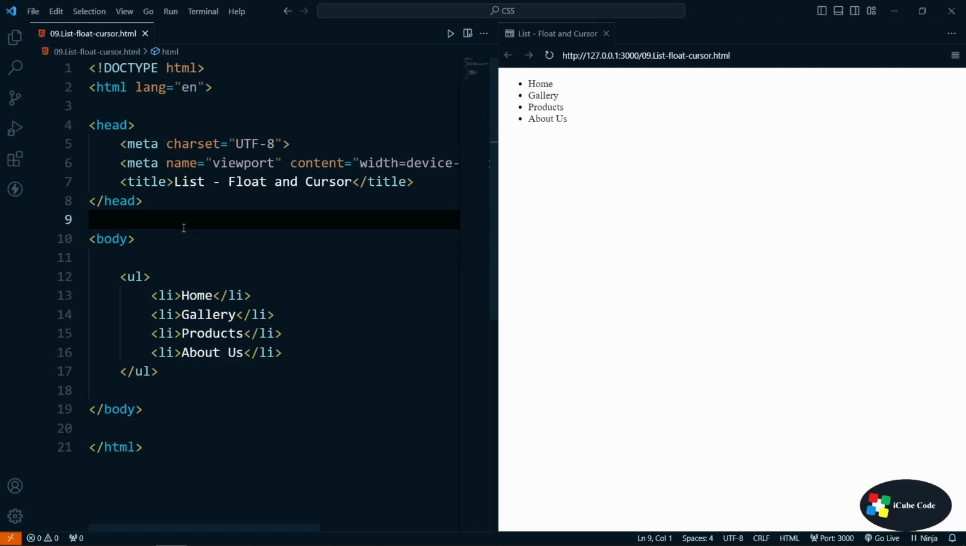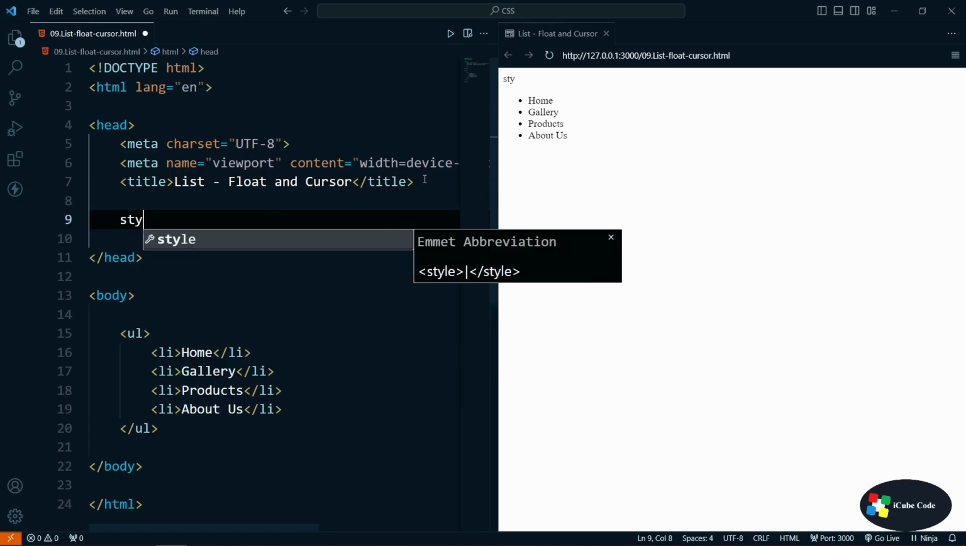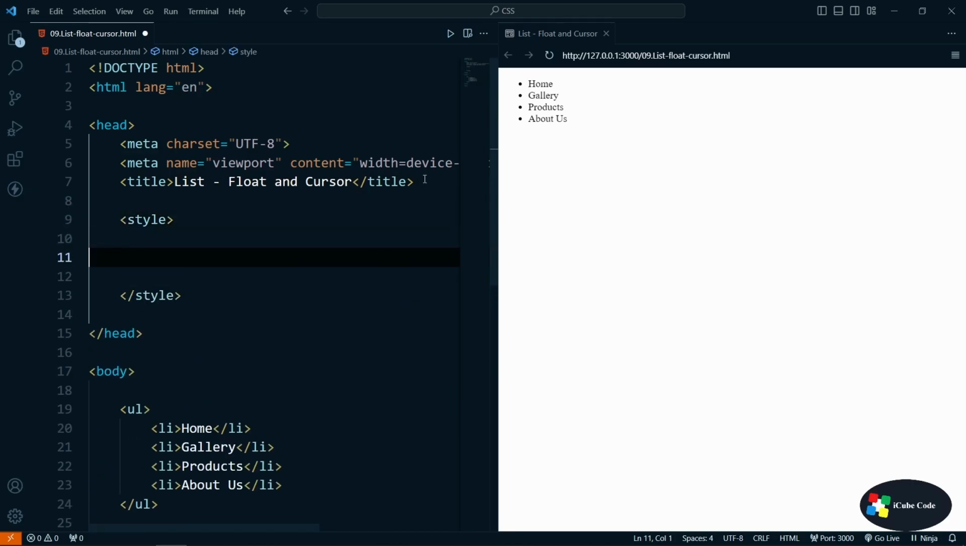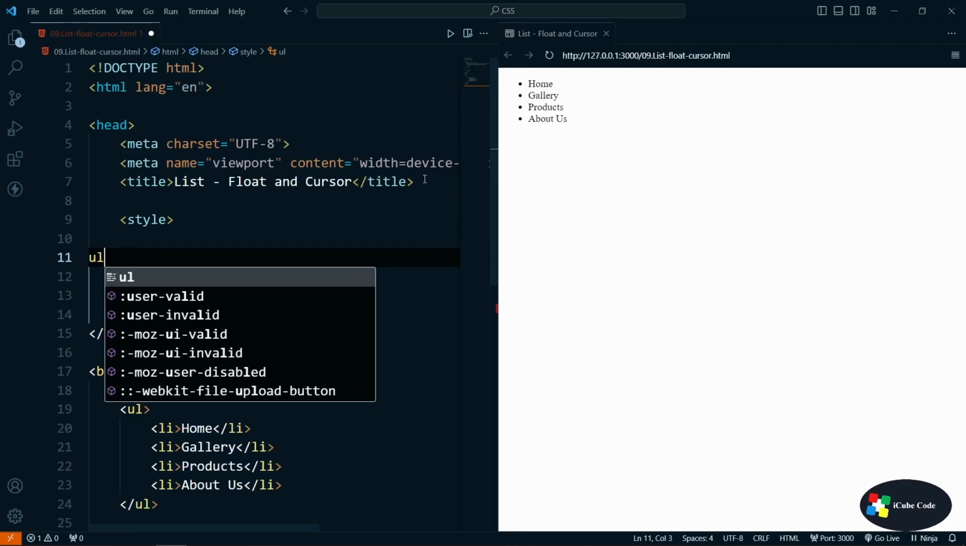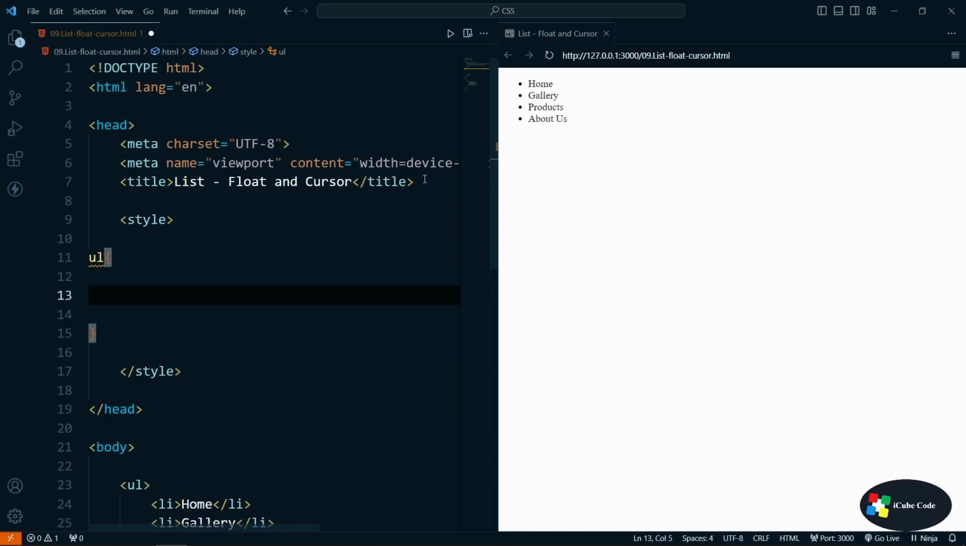Now as you can see on my screen, I have created one HTML file in my CSS folder and I have added some content over here, like an unordered list. Okay, so now let's see what the list style property is in CSS. First, I'll create a style tag and target ul, which is the unordered list component. Over here we can use list style.